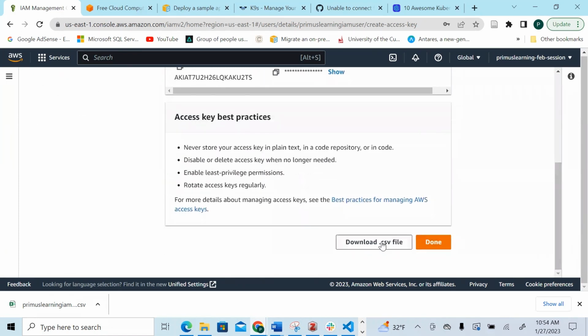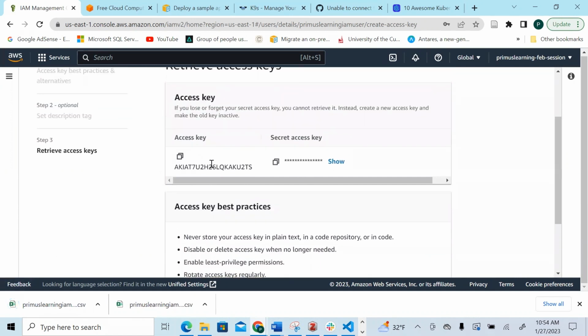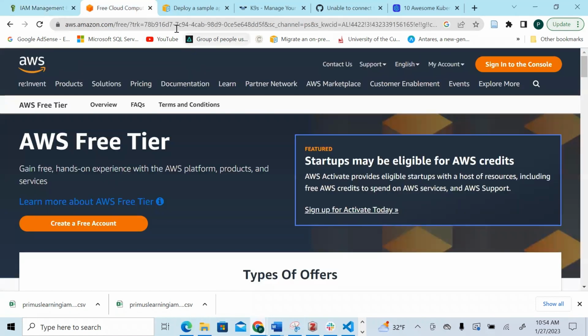I've created it. You have to download it. If you lose them, you have lost them. That's it. You will not get them anymore. So I have the access key right here. This is the access key. The secret access key is hidden. So you've created your user. You have to save this. These are the two things you need. You need the access key and you need the secret access key to be able to work with the CLI. After doing this, of course, you guys must have known how to download the CLI.